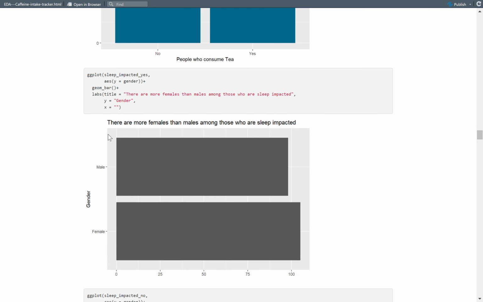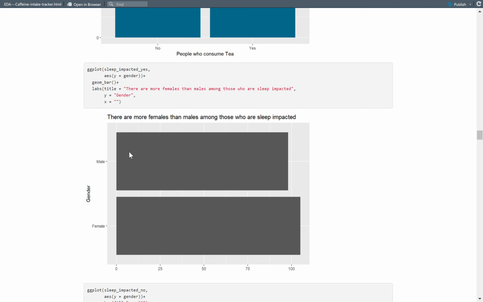Up next, we are checking if there is some sort of correlation or relation between gender and caffeine consumption. Here, I've used the filtered variable that we have assigned earlier. Sleep impacted yes, and y equal to gender. And with that, I've used it to check whether there is any correlation between gender and caffeine. Yes, sleep impact. My apologies.